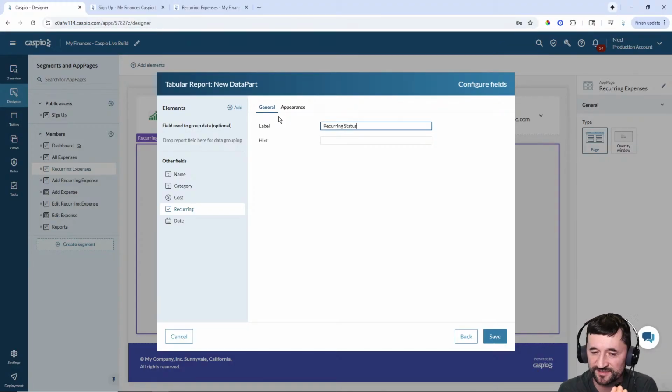Maybe it's Netflix, and let's say you cancel Netflix for a few months, and then you come back, you can reactivate it again, and it'll once again go into your expenses table. So that was my thinking behind this checkbox here. All right, so we have our date field, we have recurring status, cost, category, and name. We can hit save.